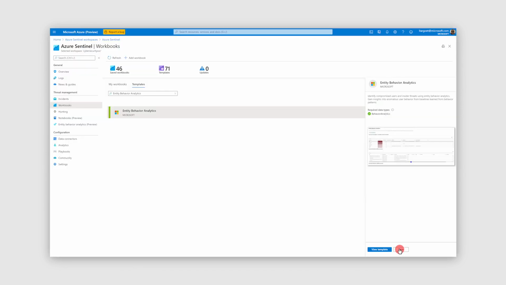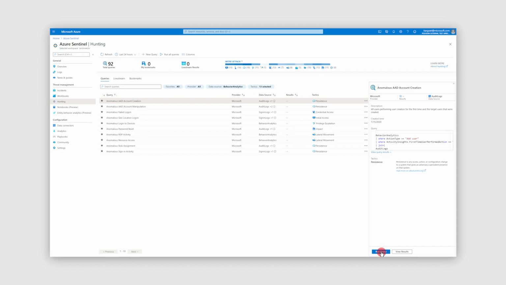Next, time to onboard the Entity Behavior Analytics workbook. Just go to the Workbooks blade, under Templates, search for Entity Behavior Analytics, and click Save. Last but not least, start hunting over enriched data. In the Hunting blade, choose Behavior Analytics as the data source to hunt for anomalies based on behavioral profiling.